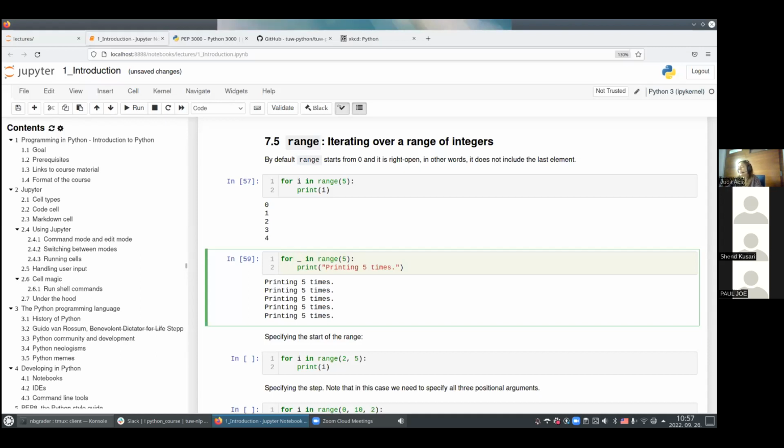But what we do here with a single underscore is that we want to let the reader know that we don't care about this variable. We are not going to be using it. We just need something to iterate through the range of 5 values, but we discard the value. We won't use it.